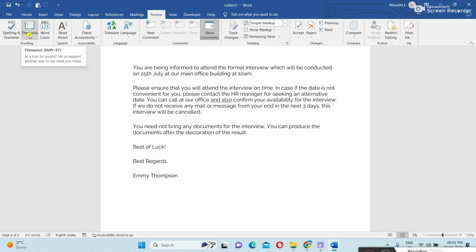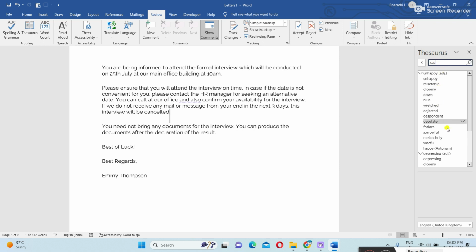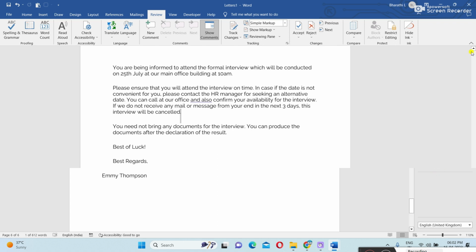Next, Thesaurus means that synonyms are shown. You can press Thesaurus, and one box is showing. Now we can type, for example, sad, I am typing here. The synonyms of that word sad are shown, like in Telugu we call them paryaya padalu. Sad means unhappy, the synonyms are showing. In Thesaurus we type one word and that word's synonyms are shown here.